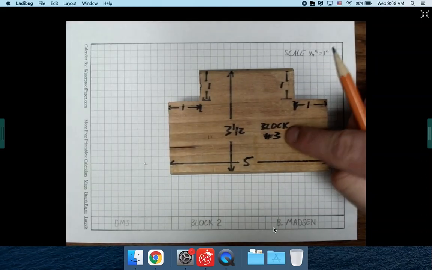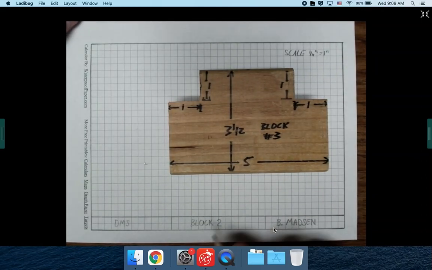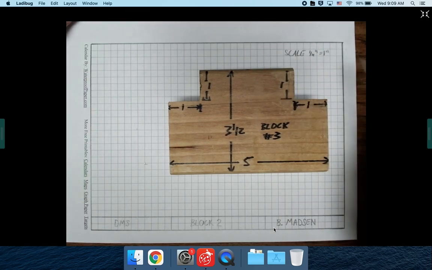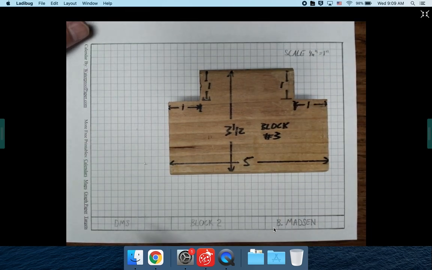It says block 3 on here, but it's the second drawing we're doing, so we're going to name it block 2. So I want everybody to go ahead and set your drawing up with a nice, thick, heavy borderline. Title block's 2 squares up from the bottom. This line is 12 squares from the left. This line is 12 squares from the right.